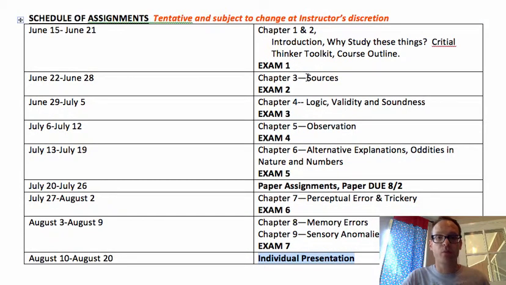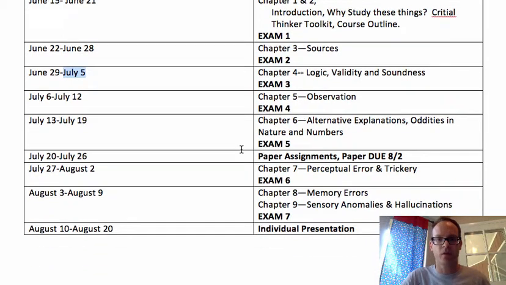So a couple of important points here. The exams will always be due the last day. So you can take the exam as soon as you want, but you must take it by the 21st. So exam 1 has to be taken by the 21st. Exam 2 must be taken by the 28th. 3 must be taken by the 5th, and so on and so forth.